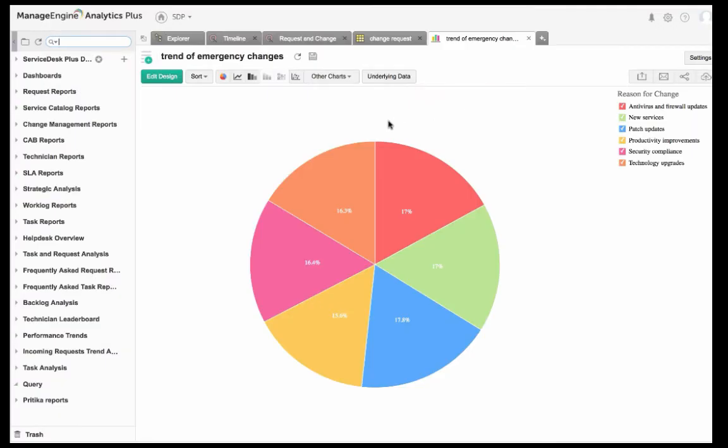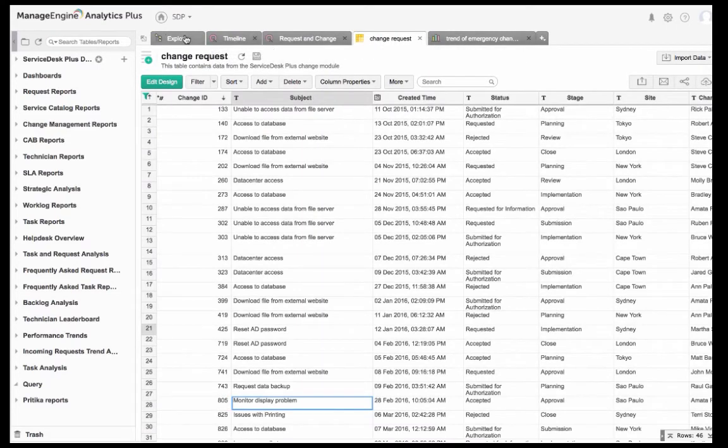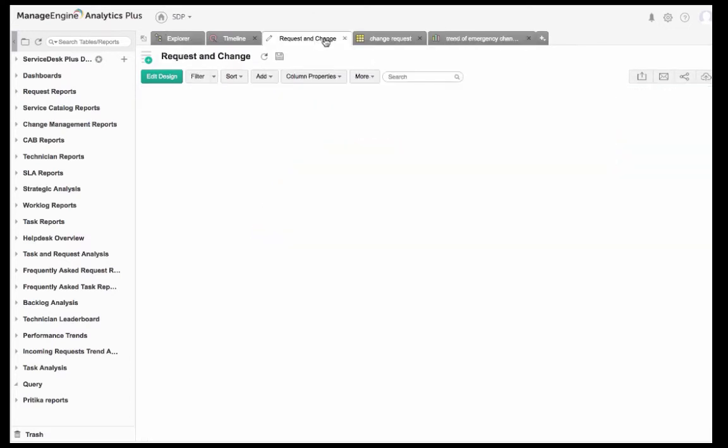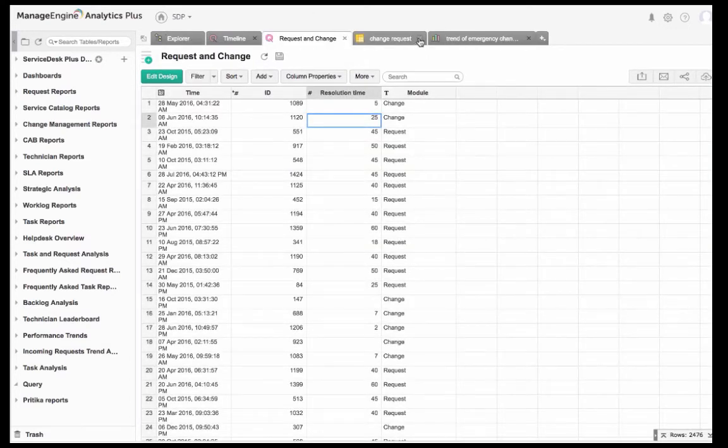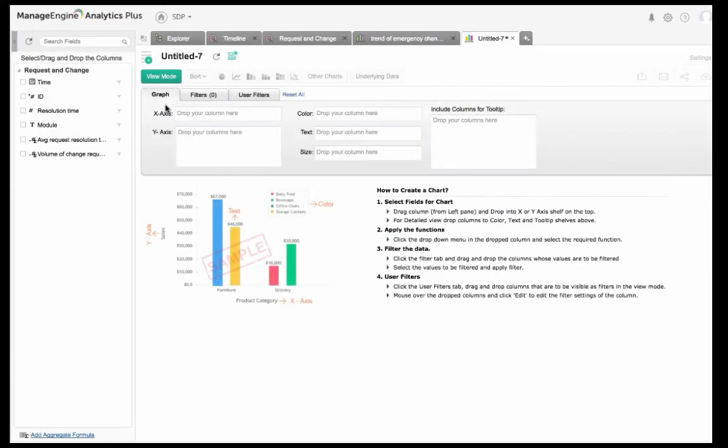So for this, I have actually created a query table by combining data from both the request and change tables. As mentioned earlier, it's pretty easy to create a query table with the help of Analytics Plus. So here I click on New Chart View, and the report builder appears, and I go ahead and start creating my chart.